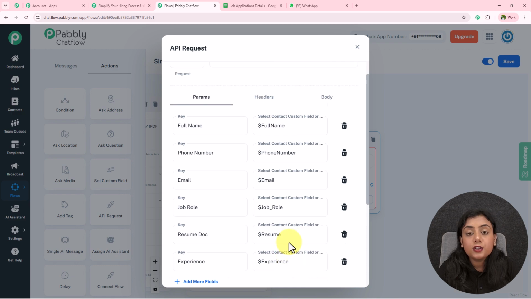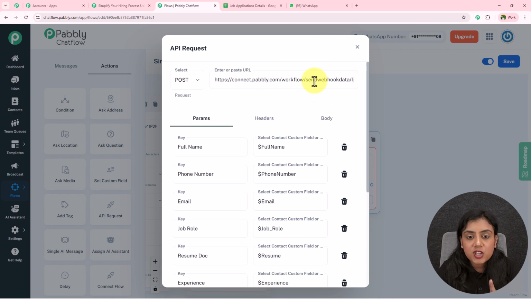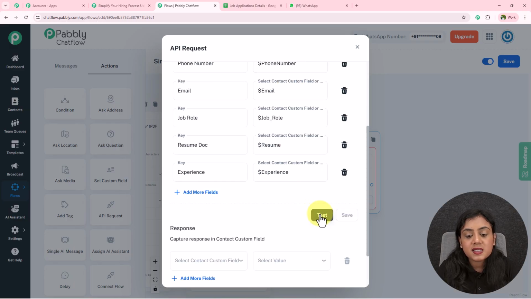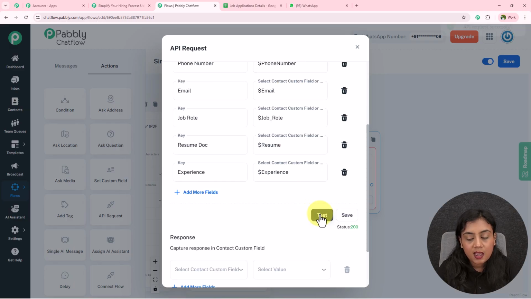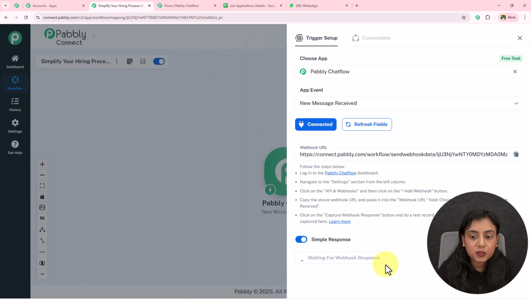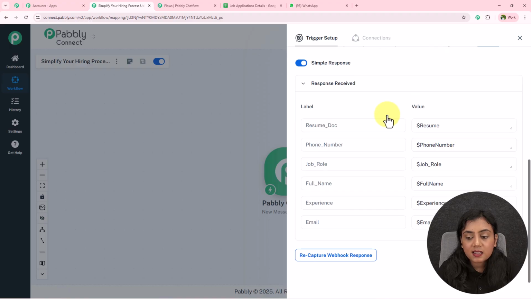Now, in order to save this entire bot and to check whether this webhook URL is capturing the response, we will first send the test data from here. If you will receive the status as 200 below this test, open your workflow that you're creating, and you will see the response in few seconds. It will take few seconds for the response to come here.